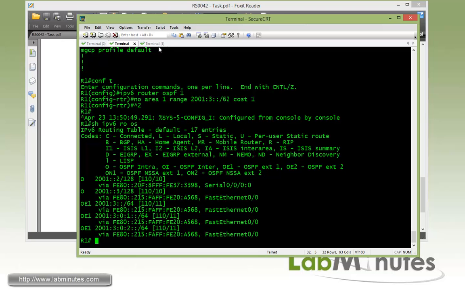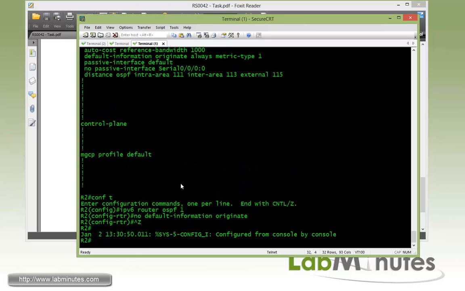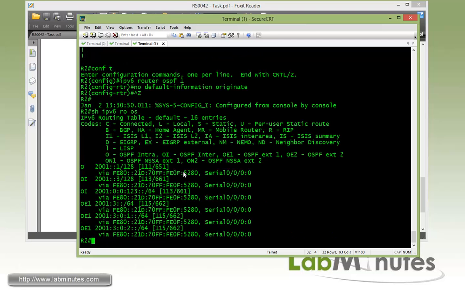Okay, now we go to R2. Oh, and note that it's a type 1, external type 1 as well, which means the metrics again will be cumulative along the way. So if we do show IPv6 route OSPF on R2, you can see now it's become a 662 for the metrics. And if you remember, we adjust the AD for the external routes to 115. You can see right here reflects right there as well.